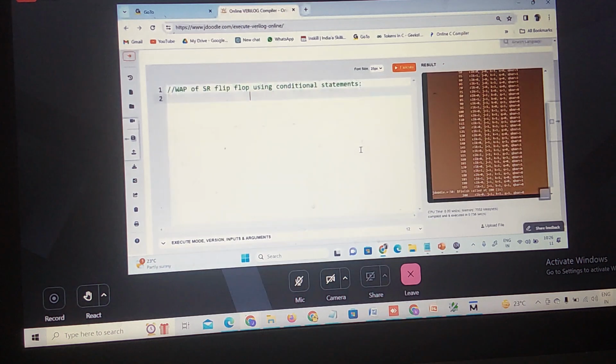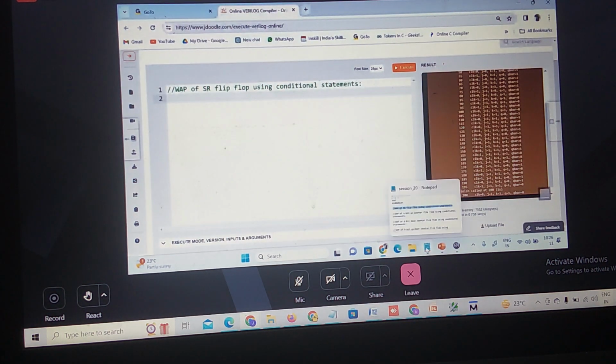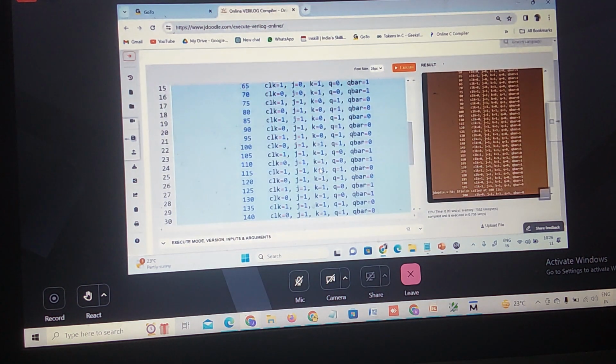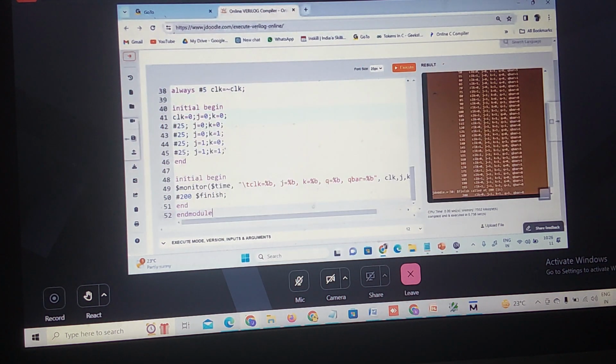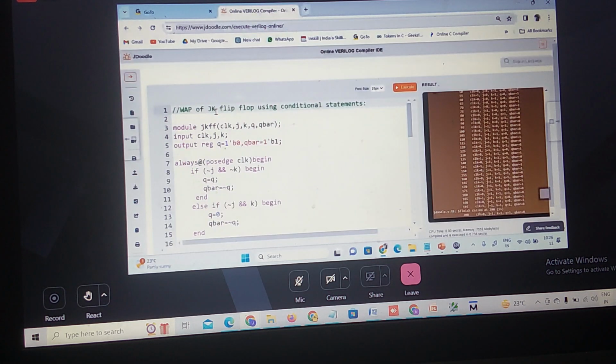Can you write a model for the SR flip-flop? Okay. I think I should use the same program. Correct? Is it the same program? I can modify it. Let us remove this. This is the SR flip-flop. Let me make this into SR. Clock, J is nothing but now S and R.